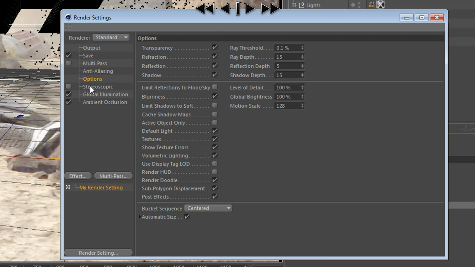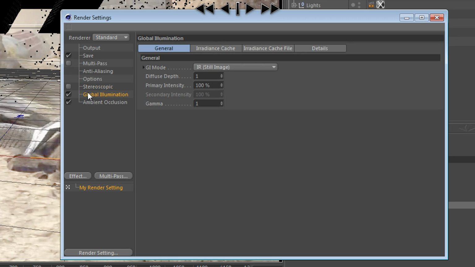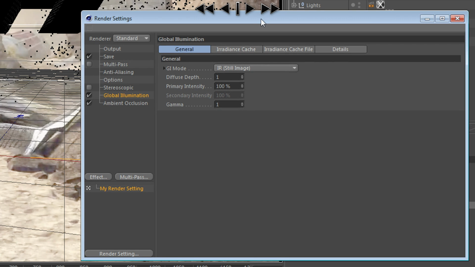And you don't need to change anything in options, and you don't need stereoscopic because this is for 3D videos, and obviously your recording is only one dimension. So global illumination is obviously required for this setup of my softbox and my materials because it improves the lighting of the softboxes. I don't know what it does, but it just makes the softboxes actually work. So make sure you have that on if you're using my softbox pack.